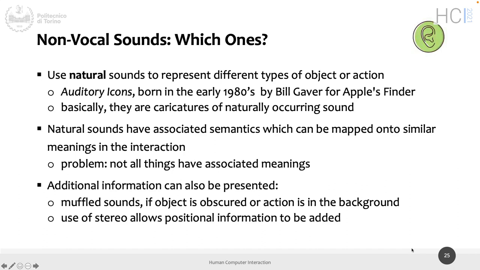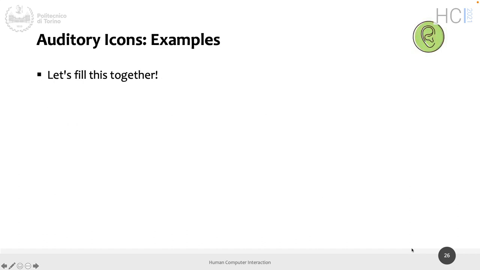The problem for which we cannot only use auditory icons in interactive systems is that not all actions and not all objects have a natural sound associated with a meaning. So this can create problems if we want to add sound to some specific action or object. But some sounds are natural and can be used.